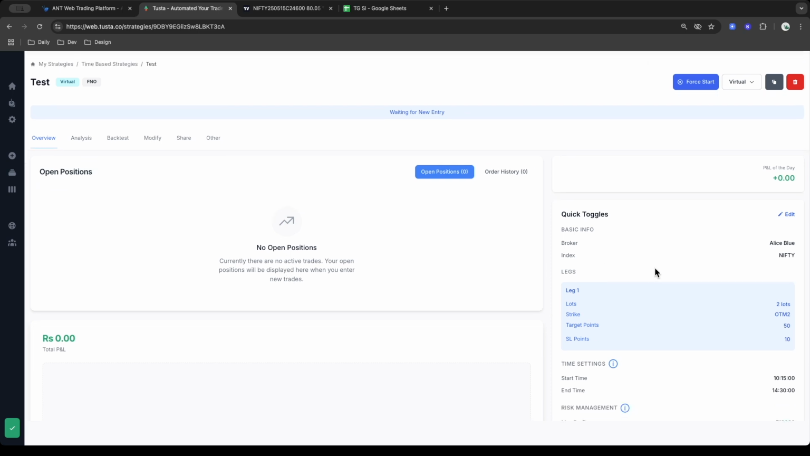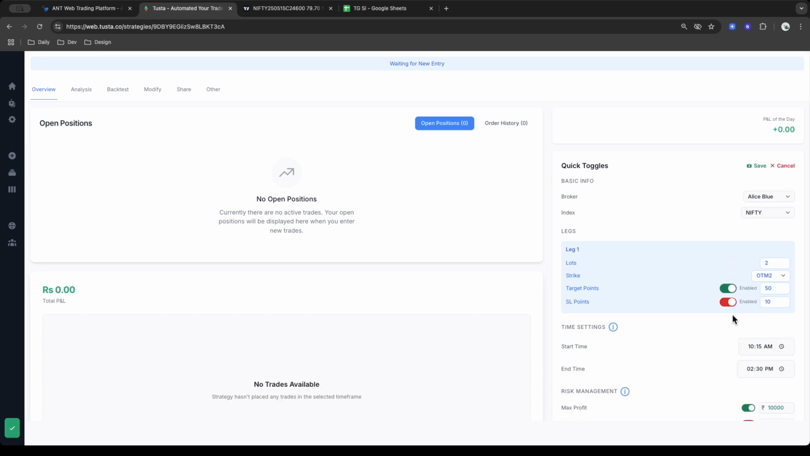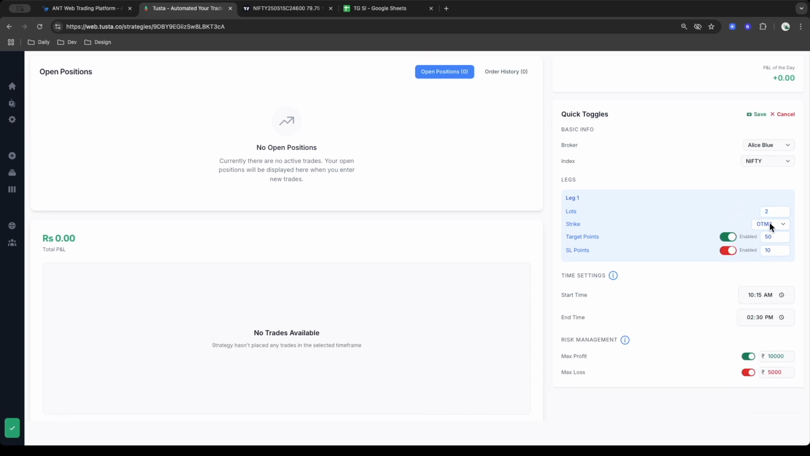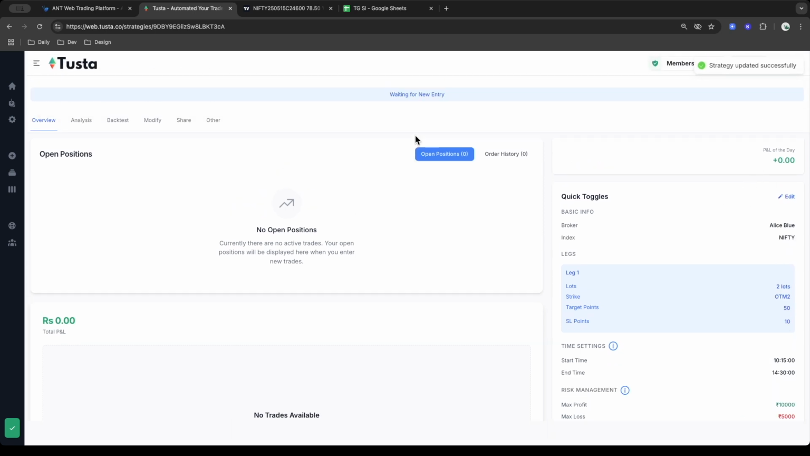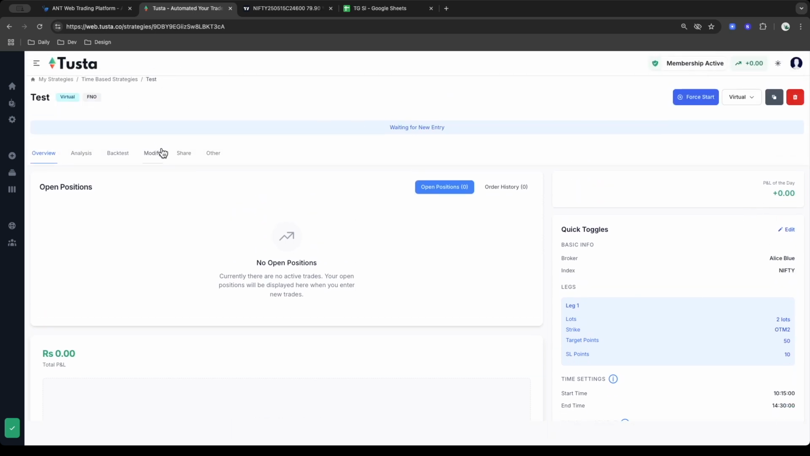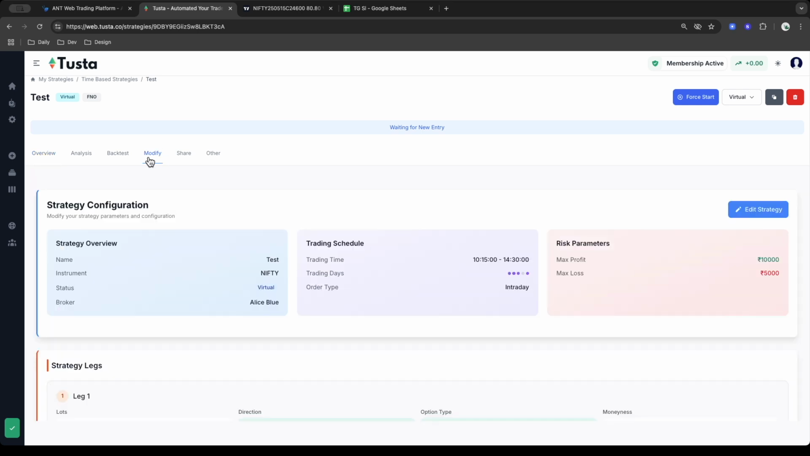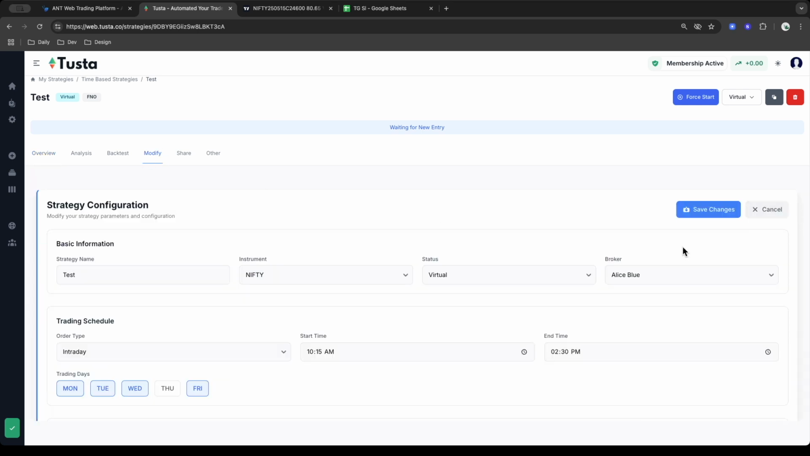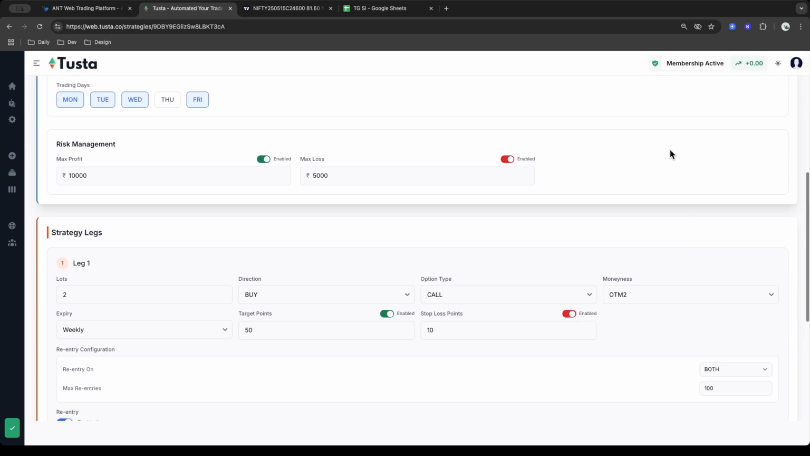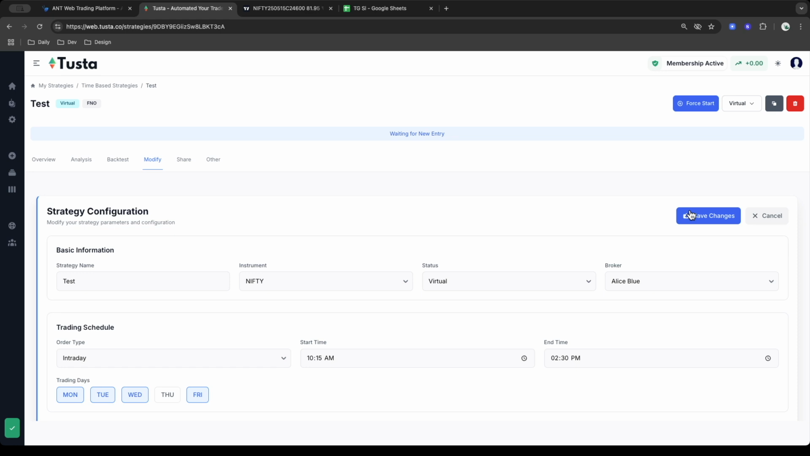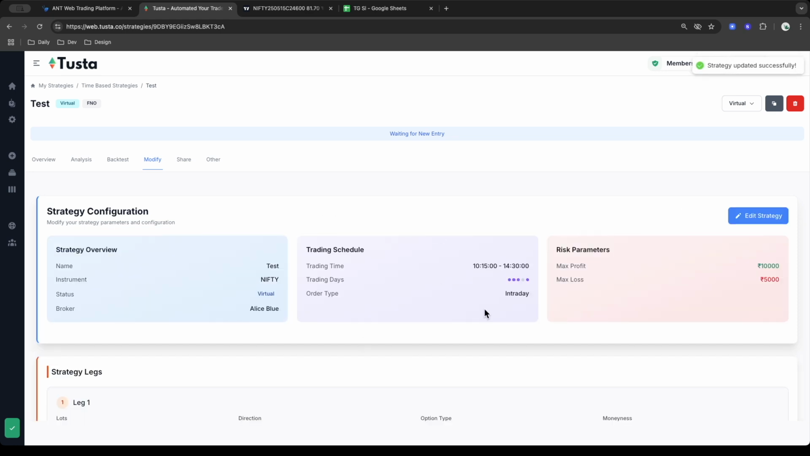If at all you want to quickly change something, so you can just use quick toggles, where you can change basic things like OTM or number of lots which you want directly from here itself. If you want to change something which is very integral of the strategy, you can go to modify section, click on edit strategy, and here you get all the options for the strategy as per your modifications. Once done, you can click on save changes, and your strategy would be modified as per your need.